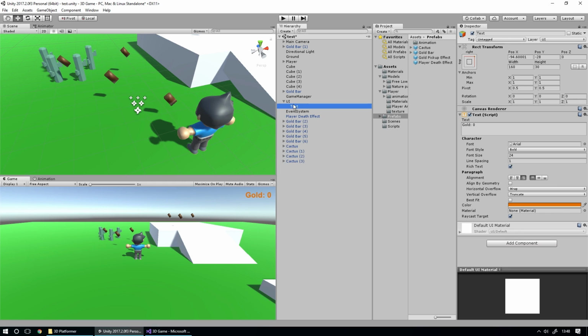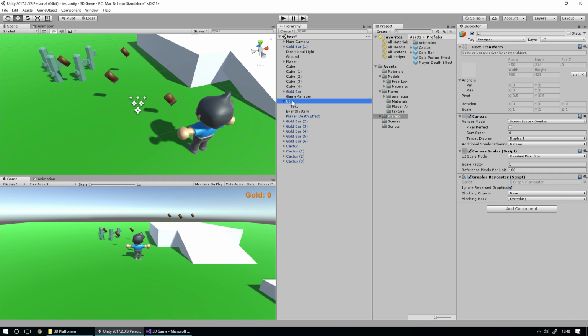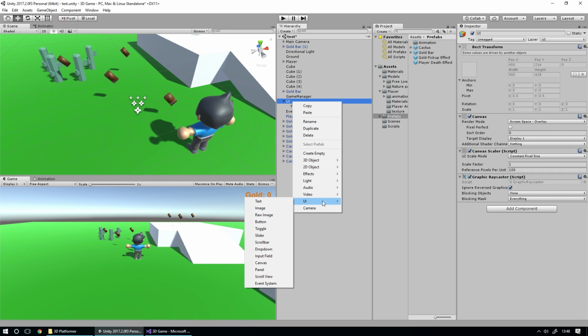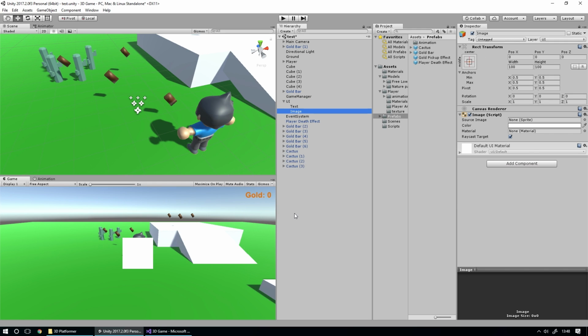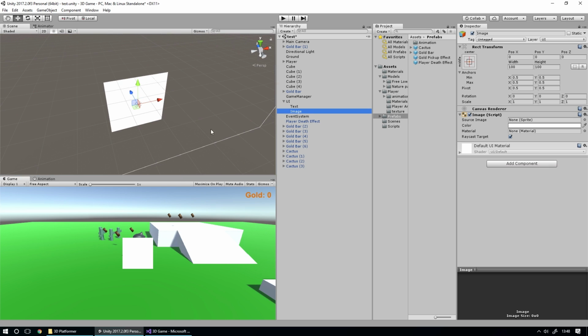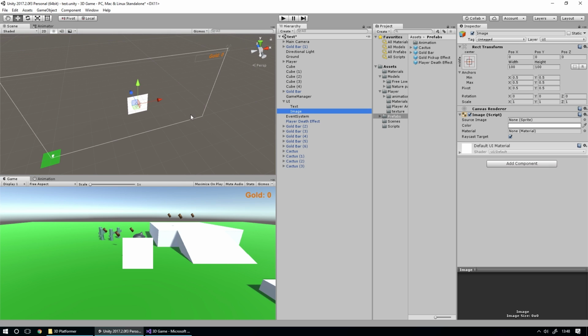And then in here, we have a text already. So what we're going to do is click on UI and then right click and go to UI and then Image. So we're going to add a new UI image. So let's make sure that we can see this here. So we click on Image over here and we'll zoom back out.